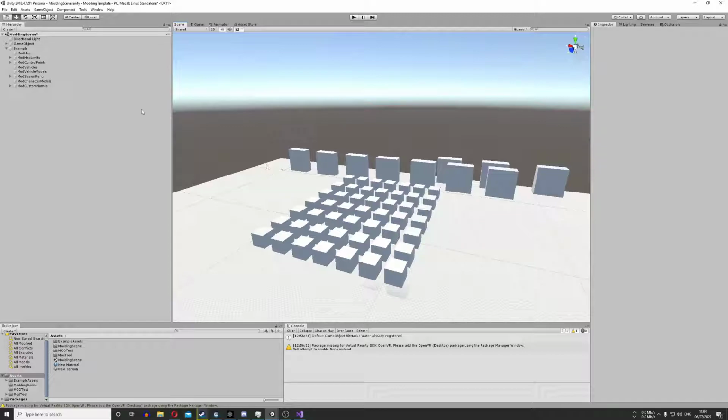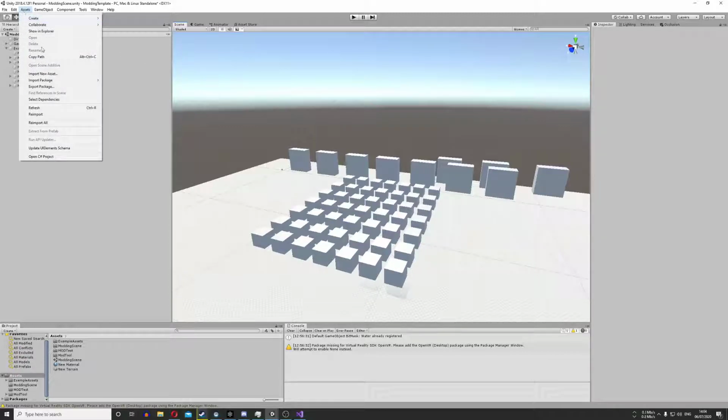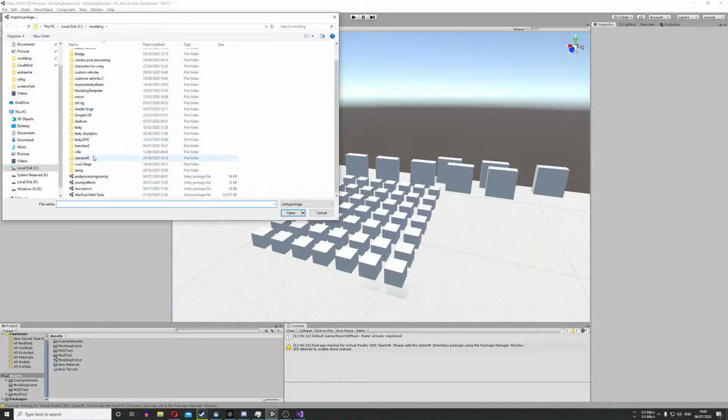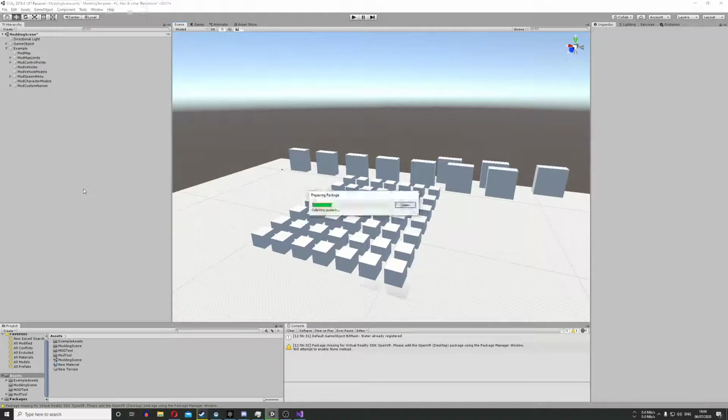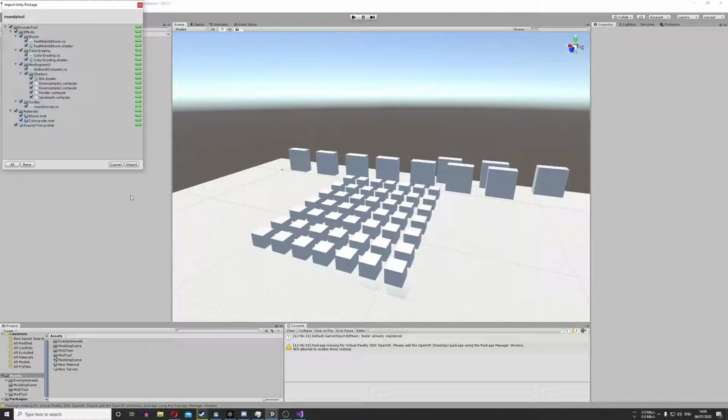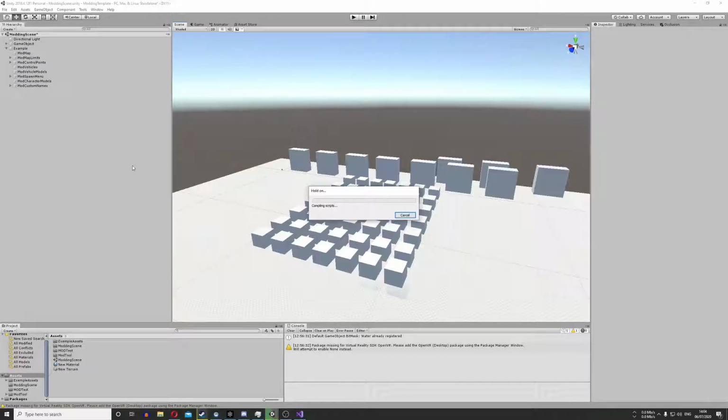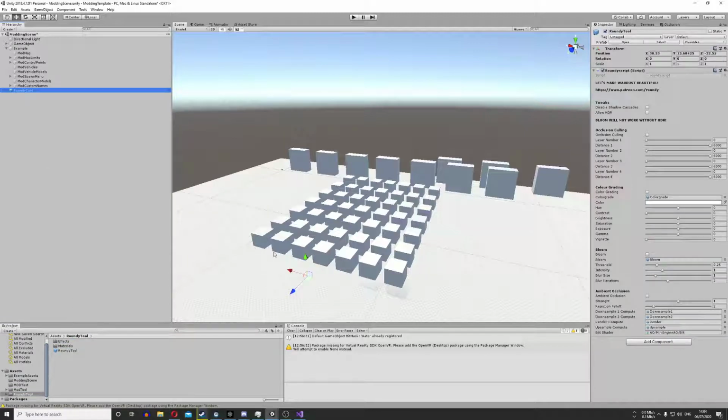Let's start. Okay, first you have to import the package. It's called Roundy tool. You mark them all, import it. It should appear here. Drag the Roundy tool prefab to your scene. Here you have options for the script. So we can start from the beginning.